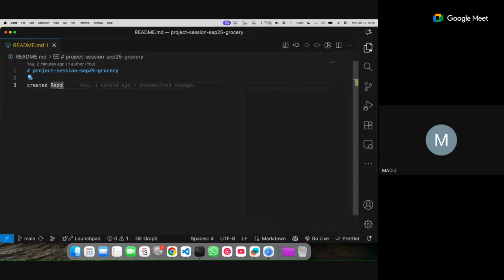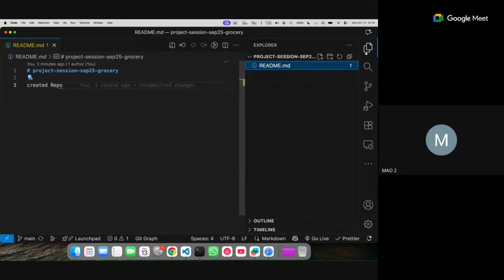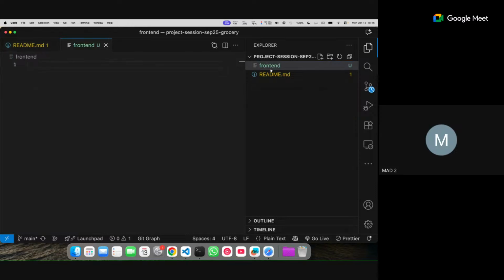Okay, so let's start with the actual coding. First of all, I'll create two folders. One will be the front end and one would be, okay, so this is not a folder, this is a file. Let me delete this.